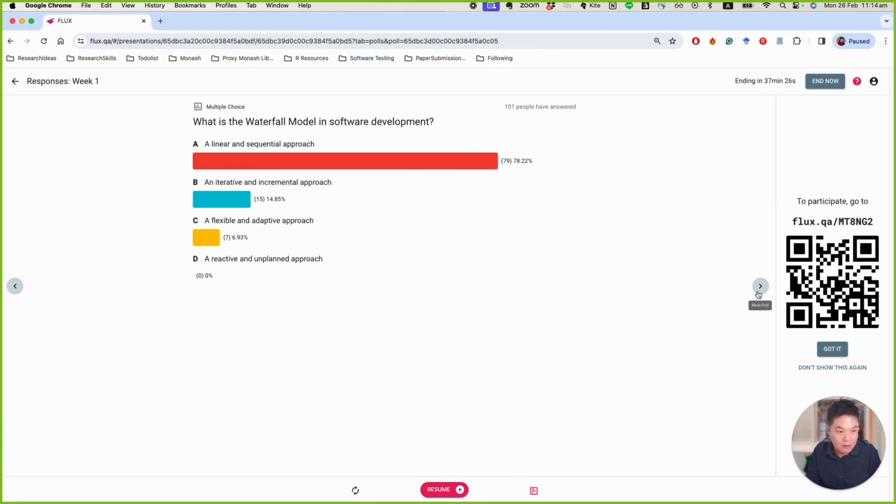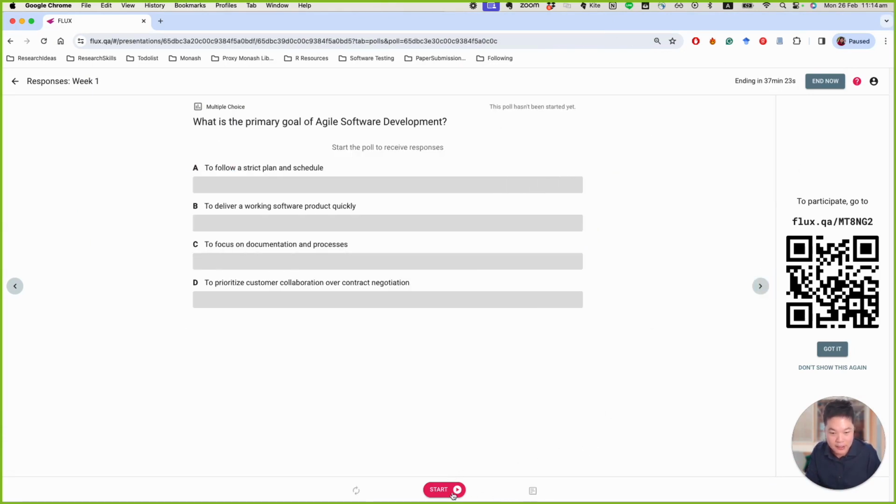Okay, thank you, everyone. Next. What is the primary goal of agile software development? First, to follow a strict plan and schedule. Second, to deliver a working software product quickly. Third, to focus on documentations and processes. Fourth, to prioritize customer collaboration over contract negotiation.